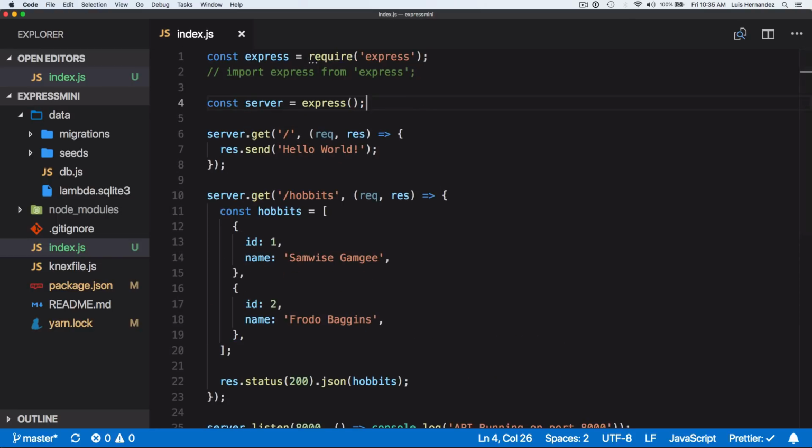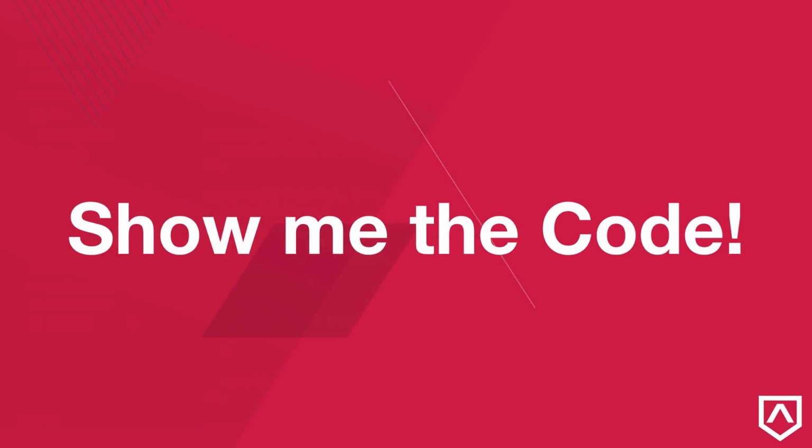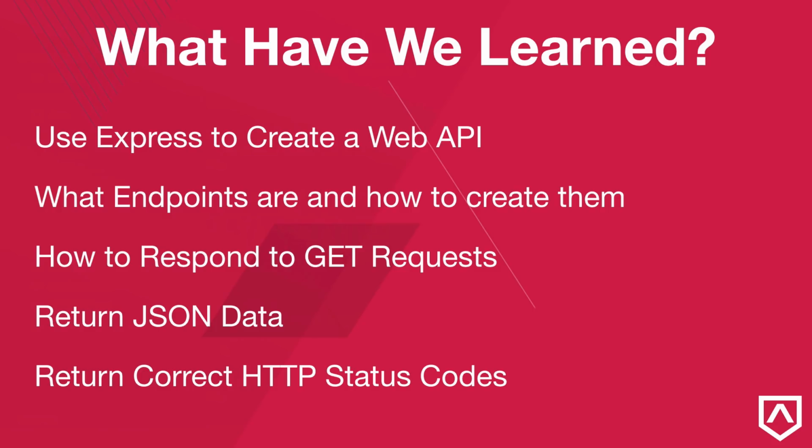All right. So let's go back and take a look at what we have learned. What have we learned? Well, we learned that we can use Express to create web APIs, and we saw how we can create an Express application, how we can bring Express into a Node.js file and just turn that into an Express application. We saw what endpoints are and how to create them, how to respond to GET requests. We will see how to respond to other HTTP methods in future lessons, how to return JSON data, how little work we have to do for that, and how to return correct HTTP status codes and why this is important.